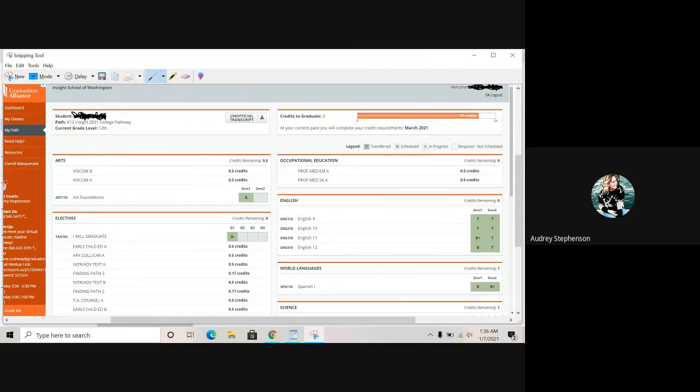Here under Legend, T is for transferred. This little icon is for scheduled. The little time icon is in progress. And this little exclamation point means that there's still a required class, like the class is still required for you to take. So let's start with English because that is the first subject area that we need to fill in.